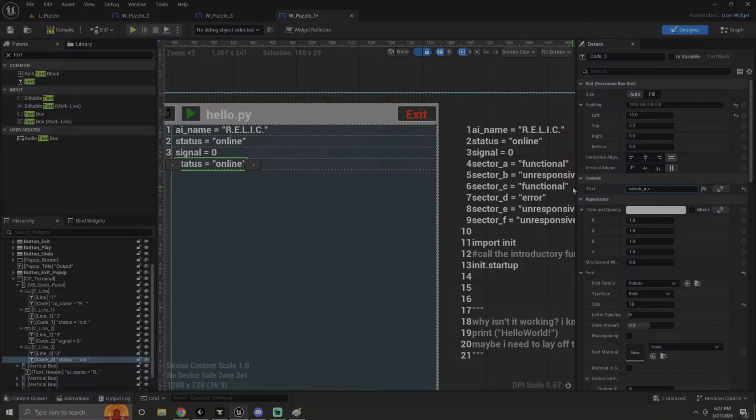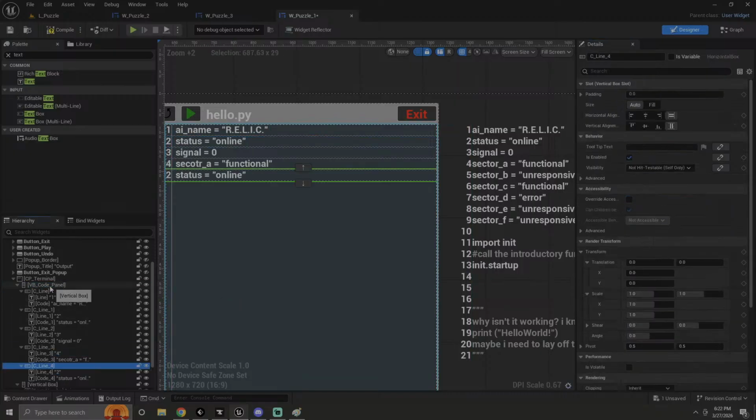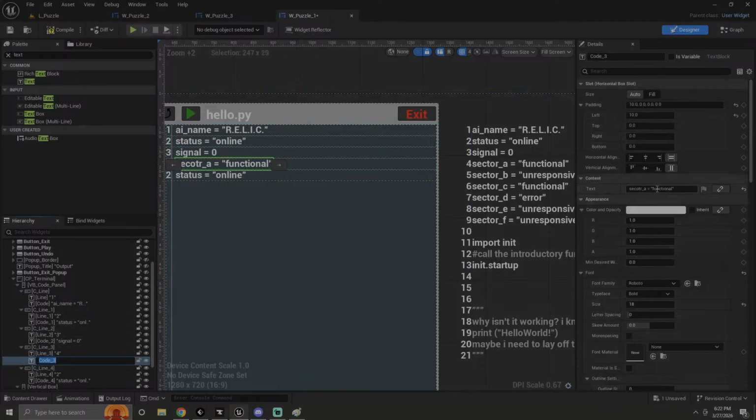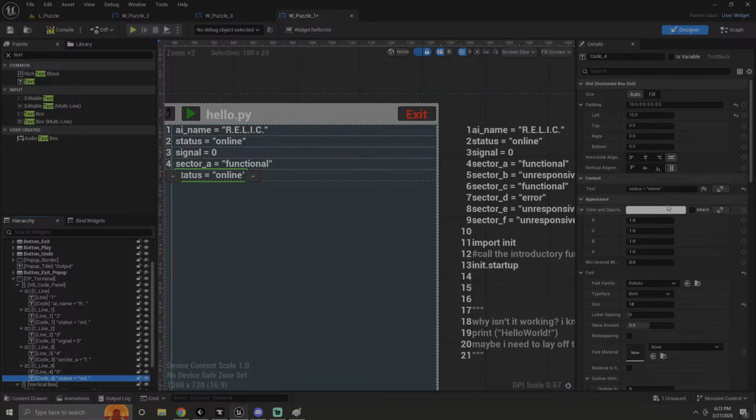Functional. Sector. Functional. I don't like doing it this way, but apparently this is the best way to do it. So says the machine god.